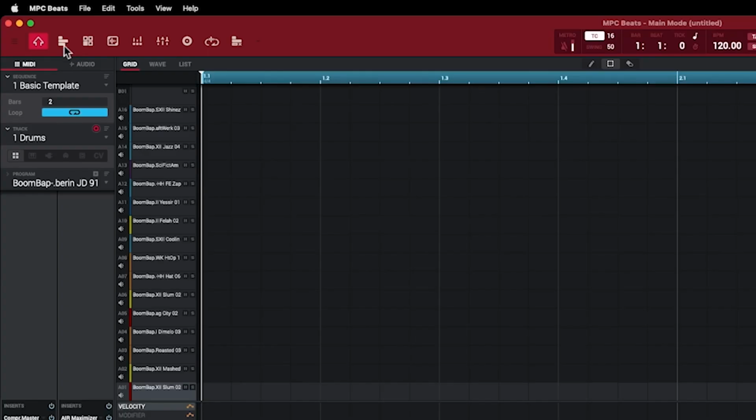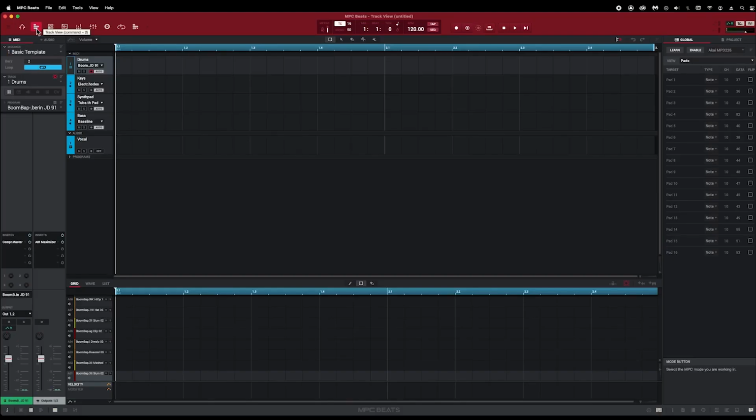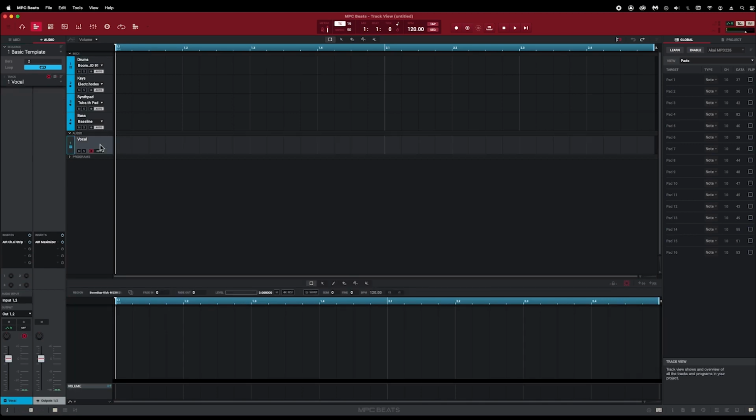In the upper left corner, click the Track View icon to view the MIDI and audio tracks in the project. You'll see a track called Vocal. This is the one we'll use to record. Click on the track and ensure the Record Arm button is illuminated red.